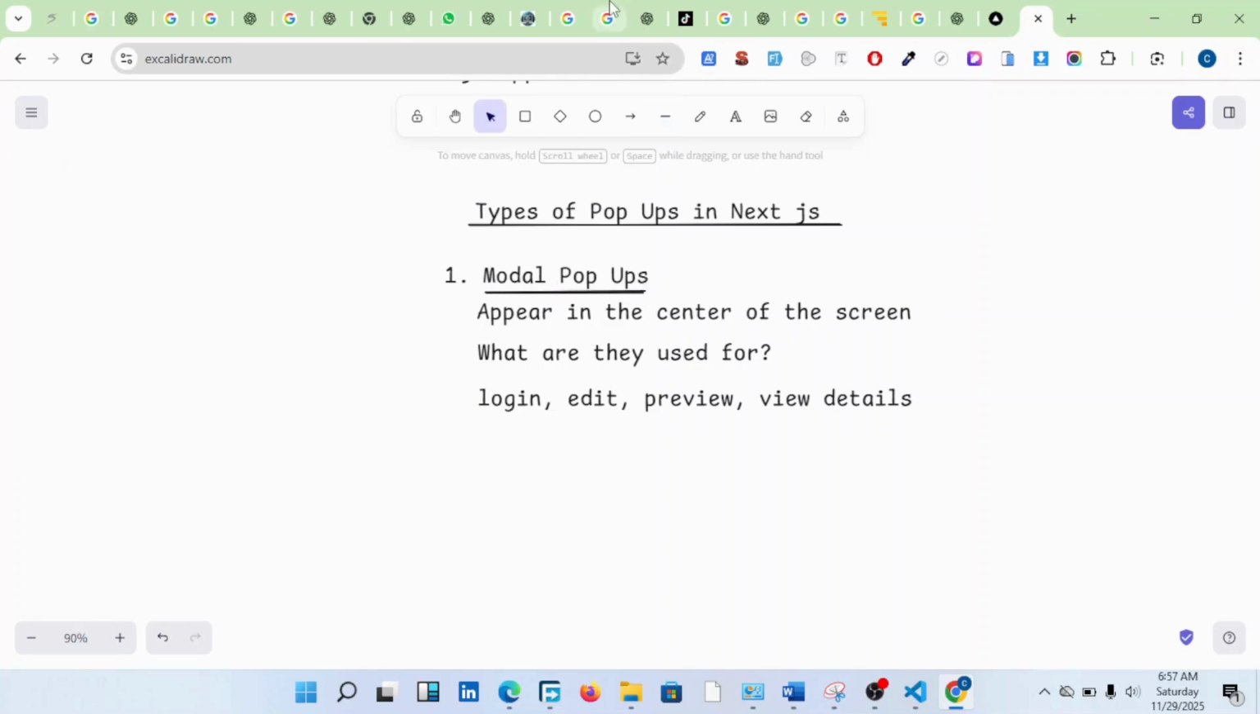Next type of pop-ups we have here, for example, the second one, is drawer pop-ups. This one here is the second type of pop-ups that we normally have, okay? Drawer pop-ups. And how do they normally look?